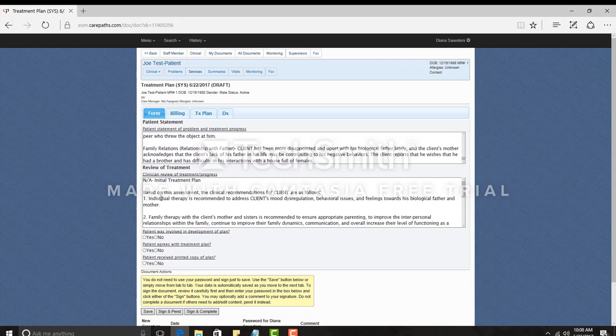So based on this client, we're going to say that they were involved in developing this plan. So again, it should be client-centered, so you want them to be involved in what the goals are going to be. You want them to agree with what the treatment plan is going to be addressing, and when it's completed, you want to print it and give them a printed copy.